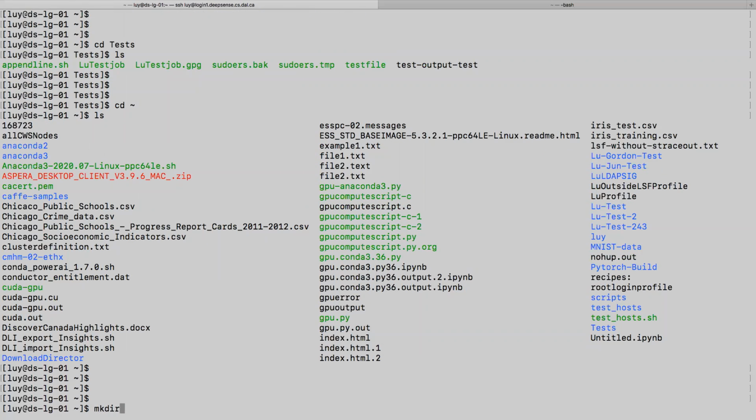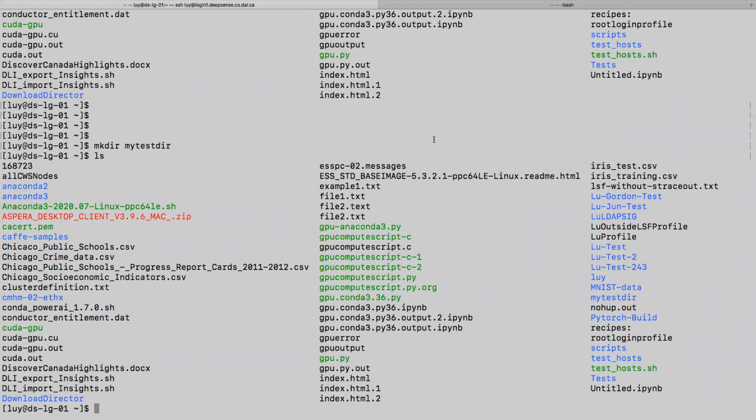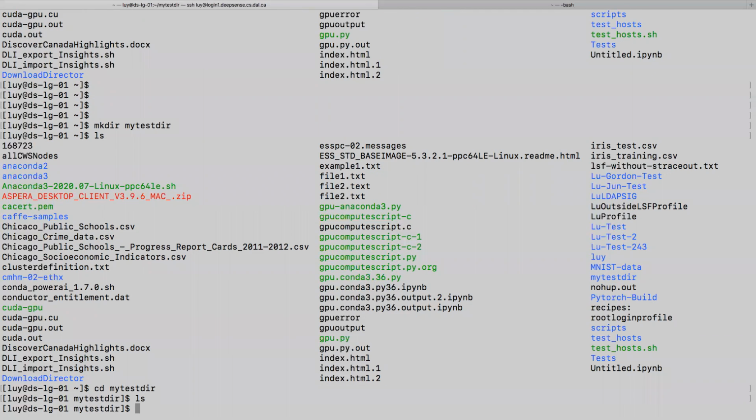The next command is mkdir to make a new directory. You type in the command followed by the directory name. Say we want to make a new directory named my tester. Enter. Let's see if this directory is there. You can see my tester is here. It's created. Of course, it's empty right now. But you can enter my tester and ls. There's nothing. Now let's go back to our home directory.